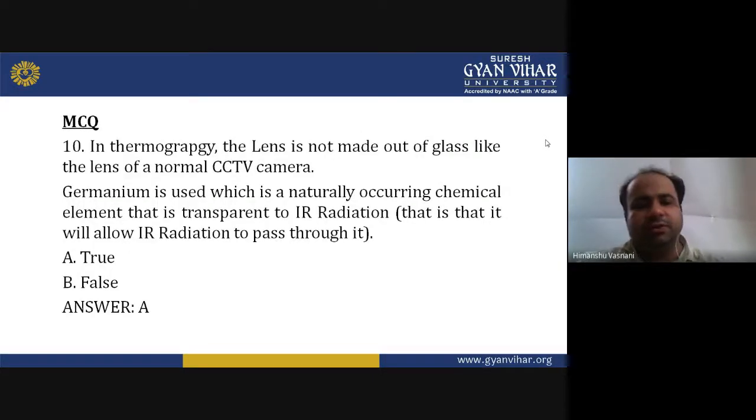Now the question: in thermography, the lens is not made of glass like the lens of a normal CCTV camera. Germanium is used, which is a naturally occurring chemical element that is transparent to infrared radiation. That is, it allows infrared radiation to pass through it. So it's true in this case. The answer is A.